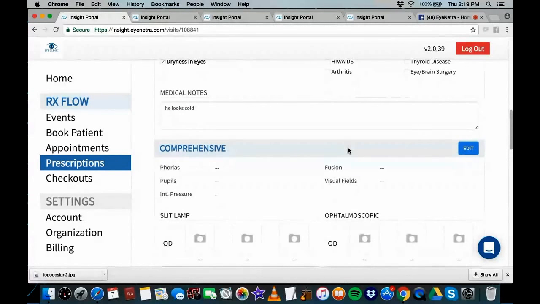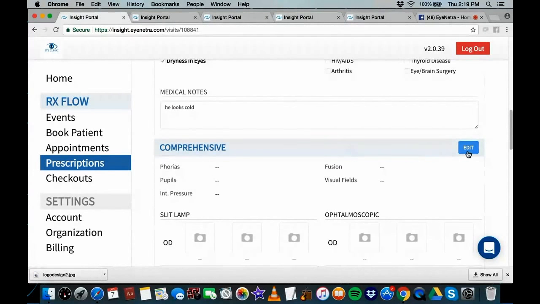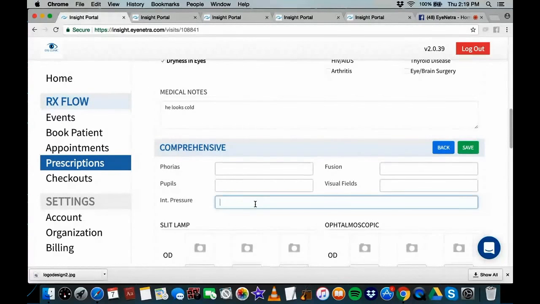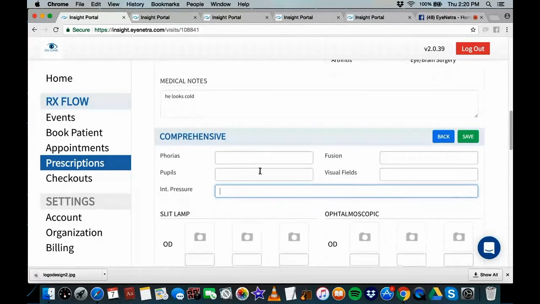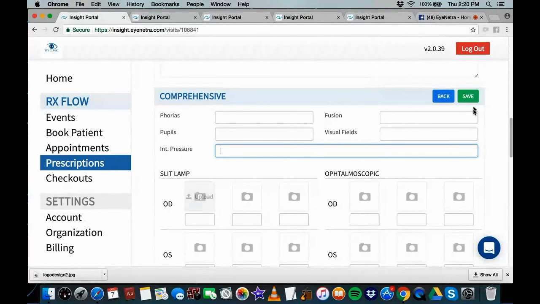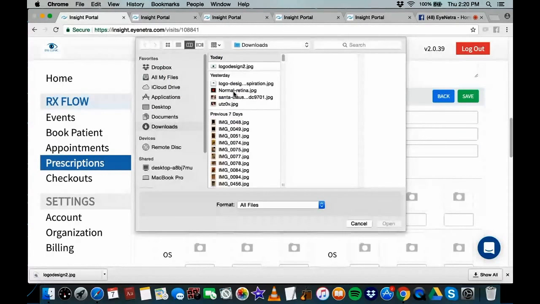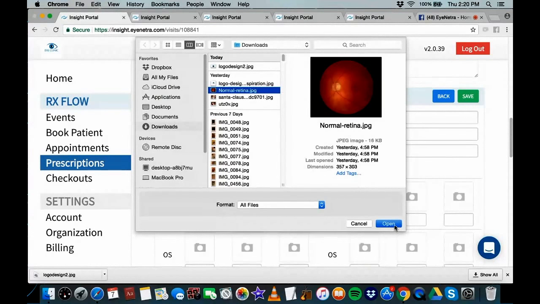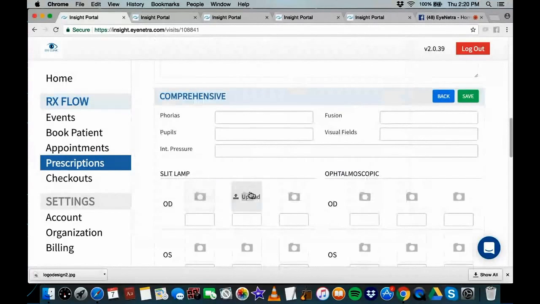So now here's fields for the comprehensive eye exam. So I can click here and edit these. I can make any notes about the eye pressure, visual fields, phorias, etc. If I have photos from my slit lamp or scope, I can upload those right here. Simply click on the image here. And let's say here's a nice normal looking retina. Upload that guy. There he is. And I can make a note about it here. Save, so I have all that on file.